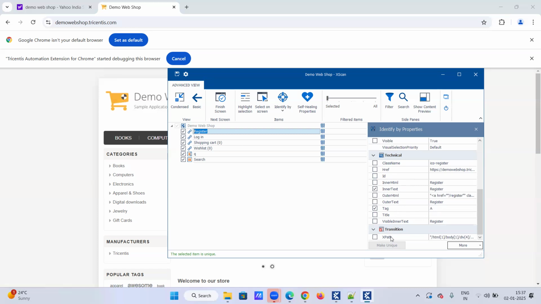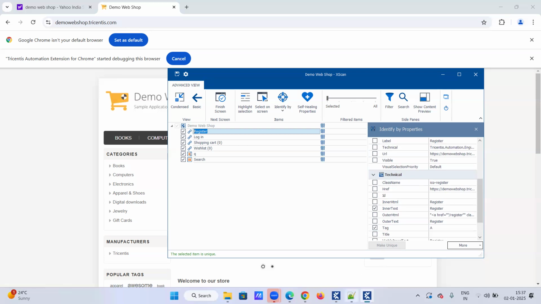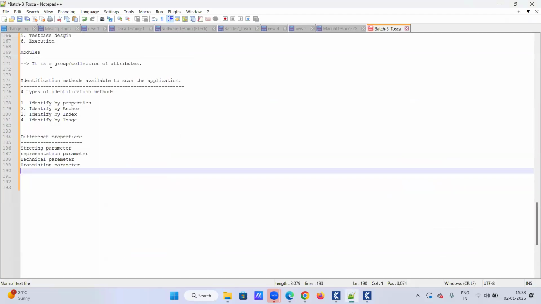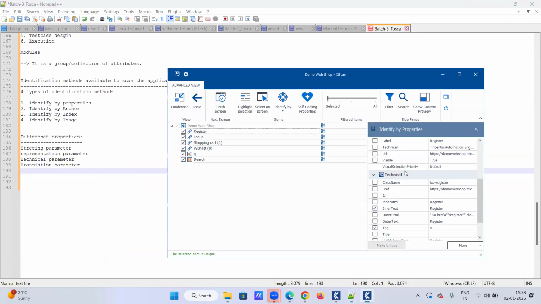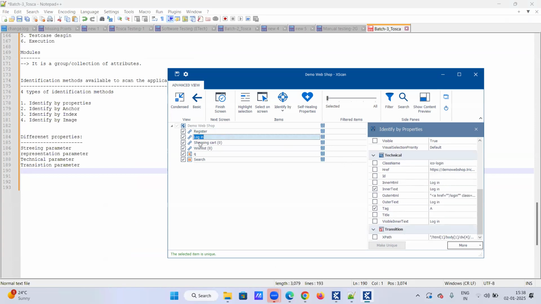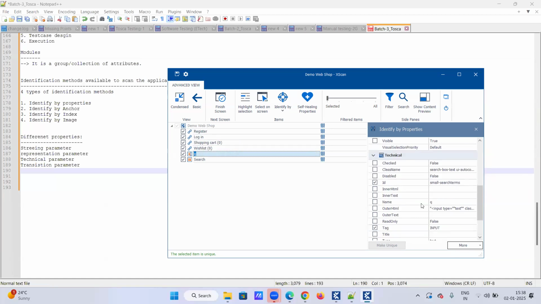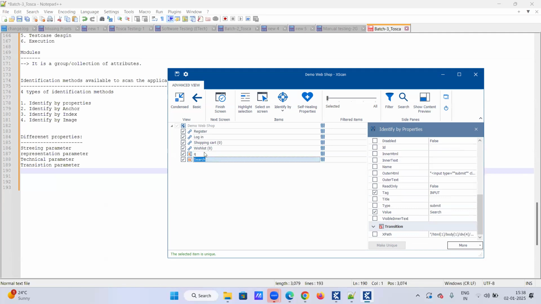But what property should I use? If you see the definition of module, I said it is a group or collection of attributes, right? And what is technical? You need to identify all the controls with the technical properties. So which technical properties are available here? They will be displayed for each and every control you take. When you look at the different technical properties, see, it is changing. You can take shopping cart, wish list, text box, search, right?